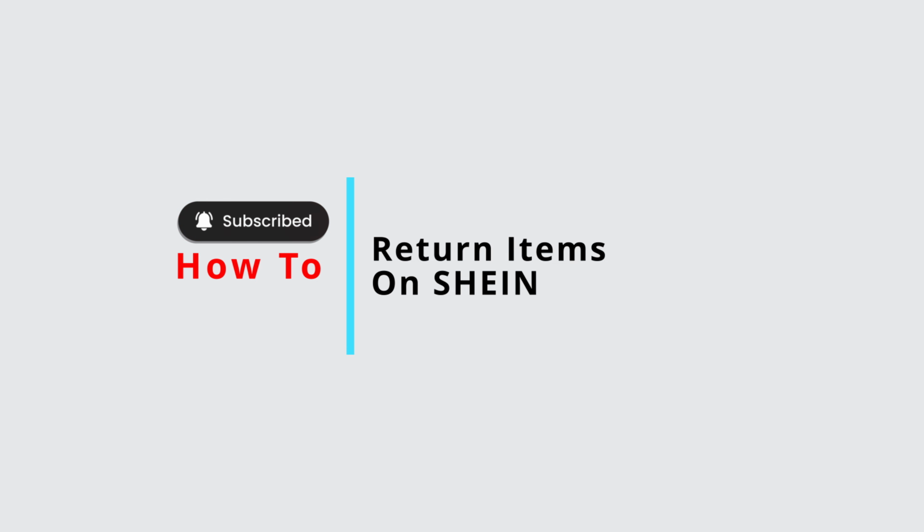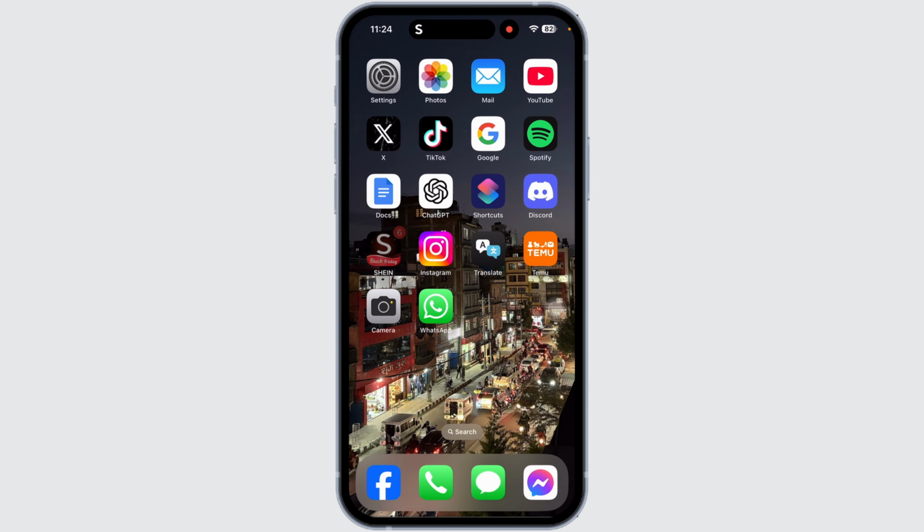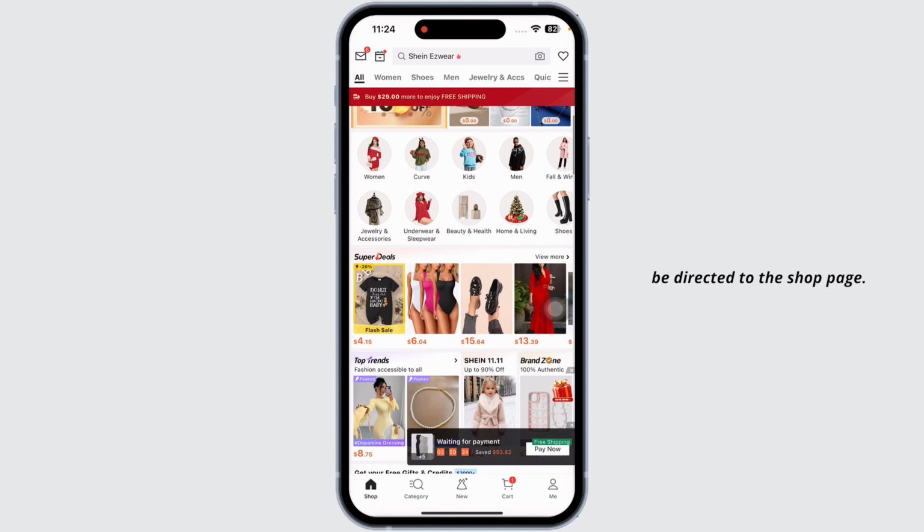How to return items on SHEIN. Let's get started. Launch your SHEIN app. You'll be directed to the shop page.